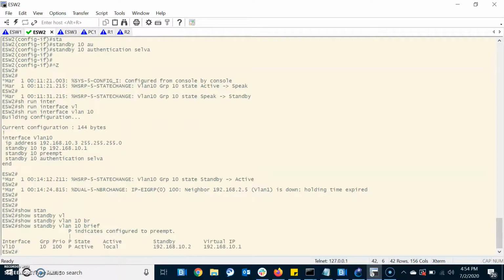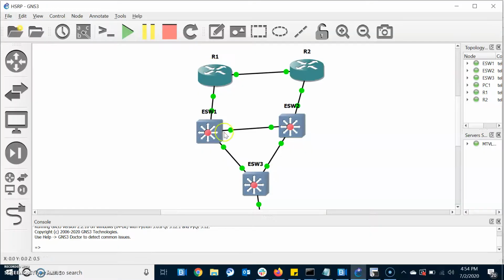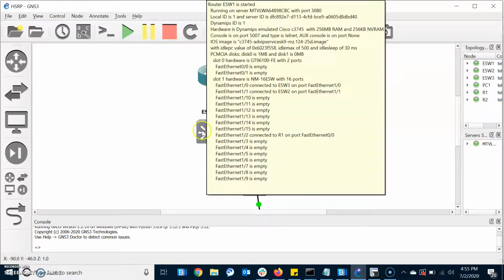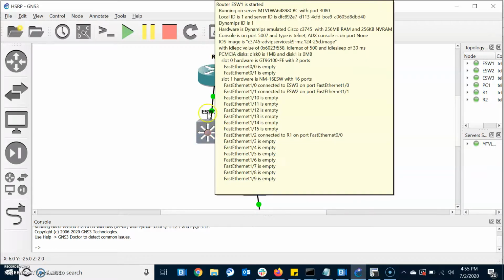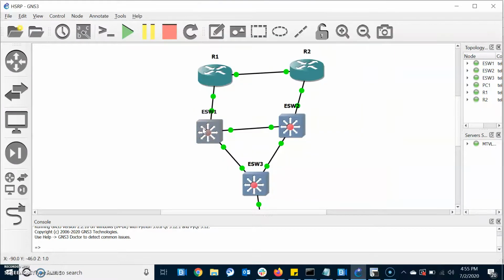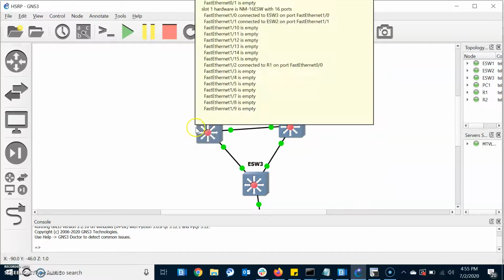So for the scenarios, the first is that when our active goes down, the secondary will take over the active role. The second I showed about the preemption feature. Without preemption, when the active is restored again, it will not take over the active role, so we always have to enable preemption. When preemption is enabled and active goes down, standby will take over the active role, and when the active is restored again, control automatically returns to the primary. And third, I showed about authentication.